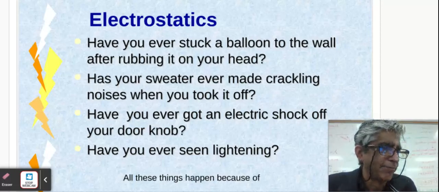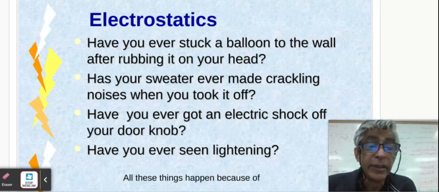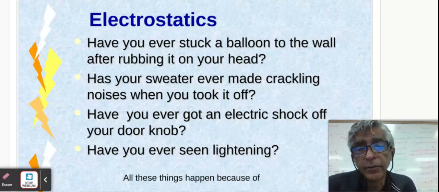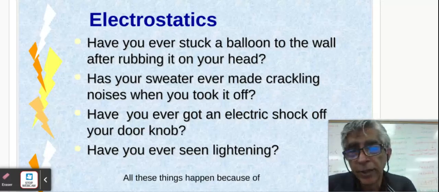And so, just to tie it in with something you've experienced, you guys ever rubbed a balloon with your hair and then touched it to the wall and it sticks to the wall? Or your sweater made crackling noises when you took it off, or sometimes you even saw sparks, electric shock from a doorknob, especially if you've been dragging your feet. And of course, you've seen lightning.